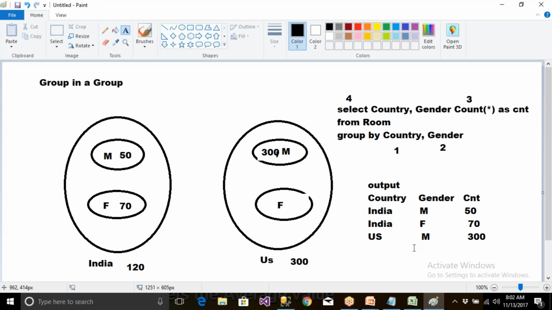So the data need not be in sorting order. It may give you US first, or it may give you India first, or one India, one US, one India. That is also perfectly fine. But end of the day, the numbers will be like this.